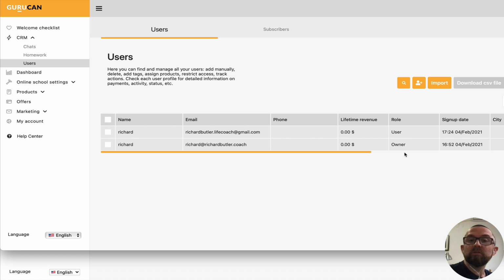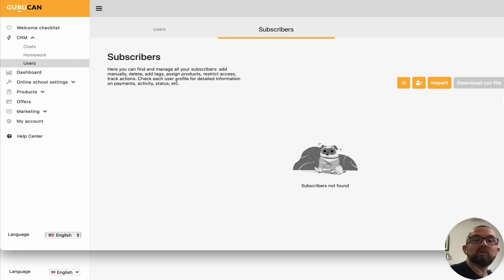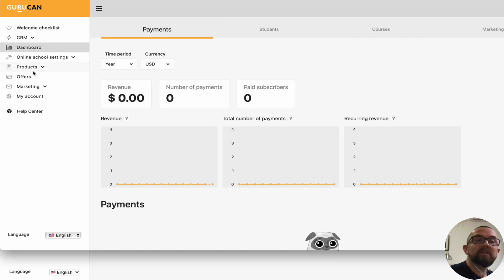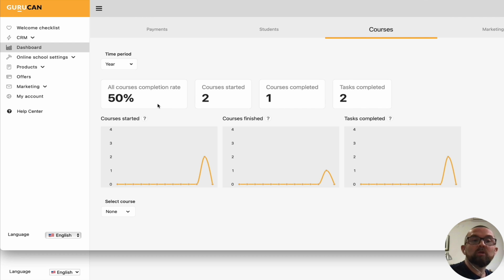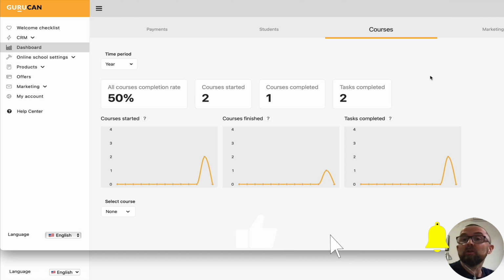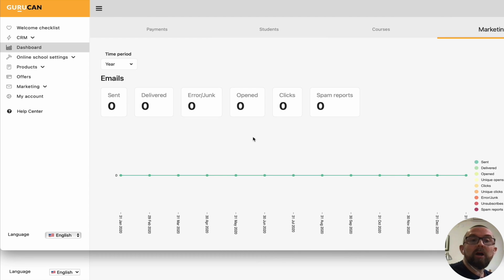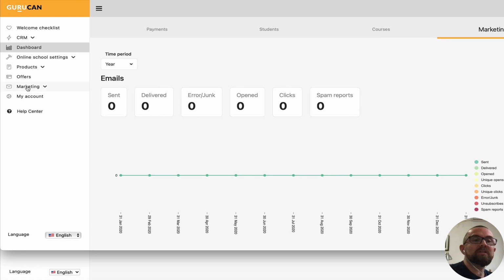And then of course you can see your users here. I've just set up 2 users here, and I can see what they've paid, their sign up date, their city, etc. And I can see any subscribers here as well. If I go into the dashboard, it gives me information on any revenue and payments. It gives me a list of the students, how many are active. It shows me the courses that I have and the completion rate of courses, which is always good to see if people are actually finishing your courses. And then I have this marketing here that I can send out emails as well, and we'll get to that just in a little while.